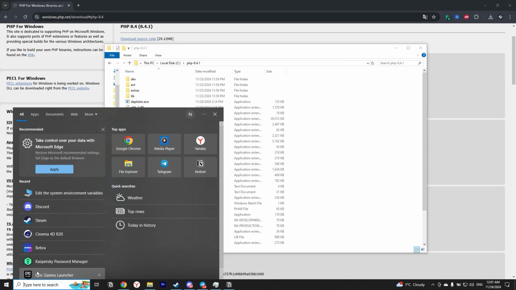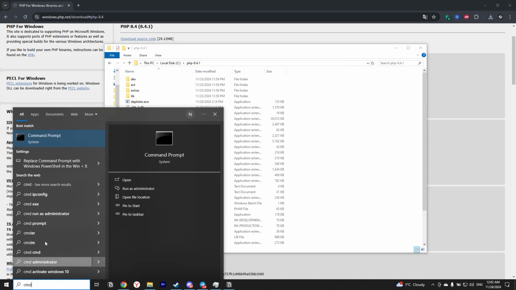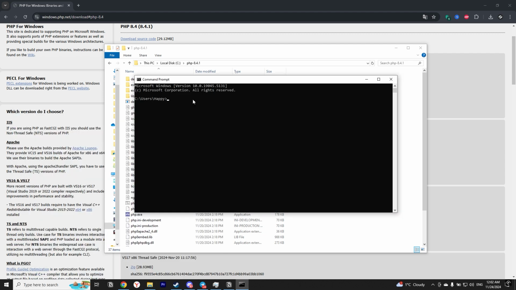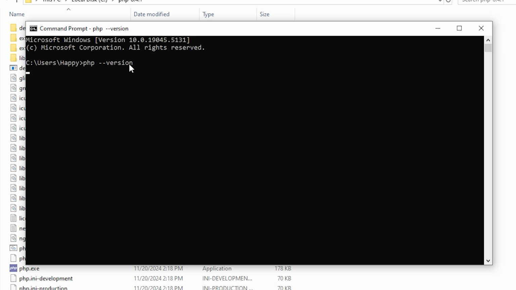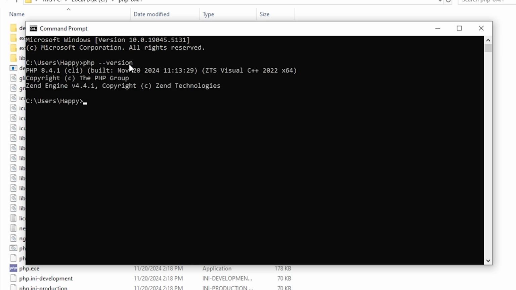And now if you open a search box, type in CMD and you'll open the command prompt. Type PHP --version here and hit enter. You will see the version of PHP installed. Also, displaying the version is an indication that you have installed everything correctly and everything is working.